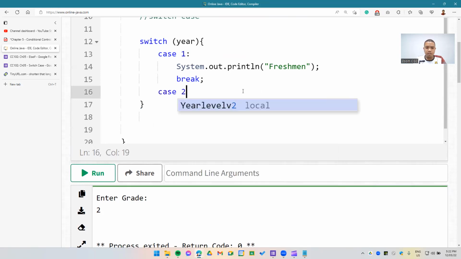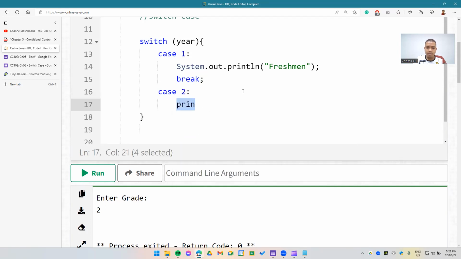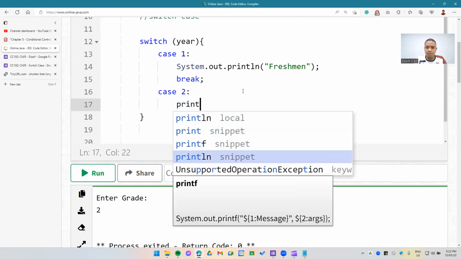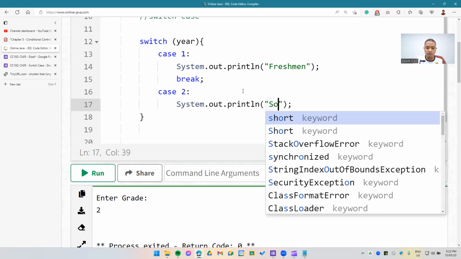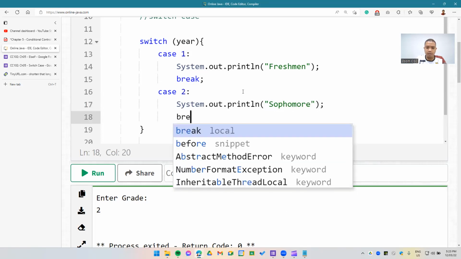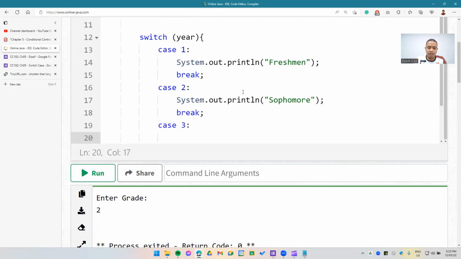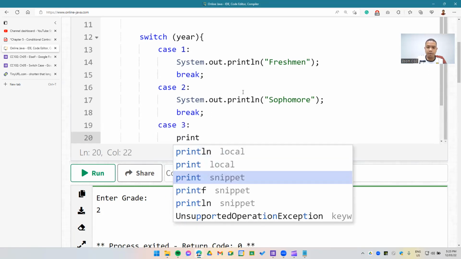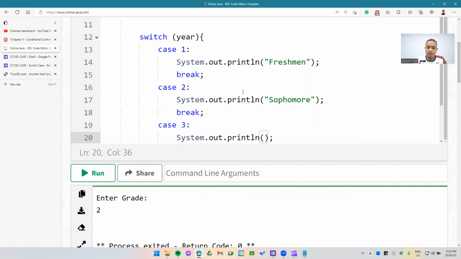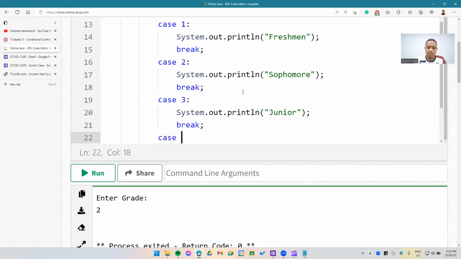So for example, case 2, if the value is equal to 2, then we are going to have a print snippet. Then we're going to have here sophomore. Then again, don't forget the break. Let's proceed with case 3. In case 3, it is also called this way, what it prints is you have the junior. Then we break. Then proceed with case 4.